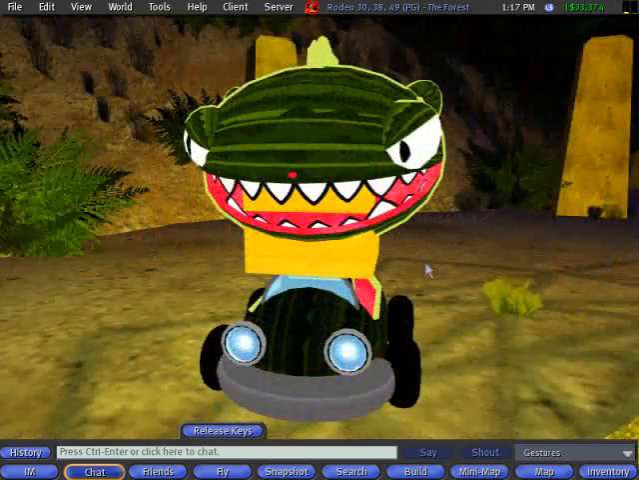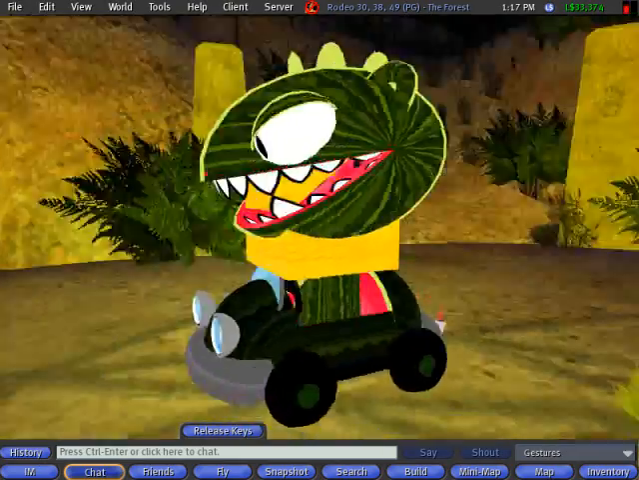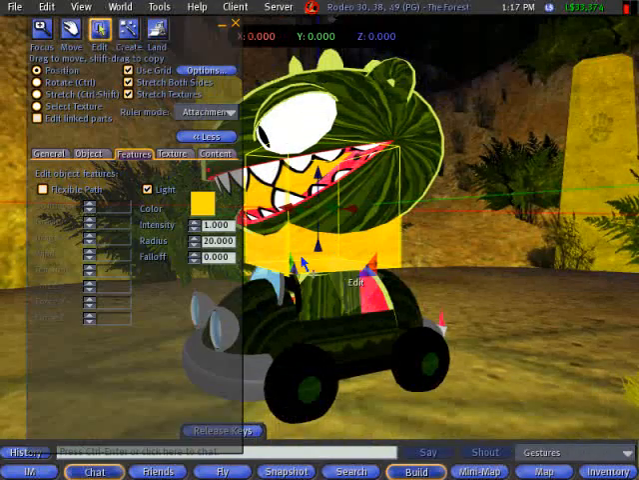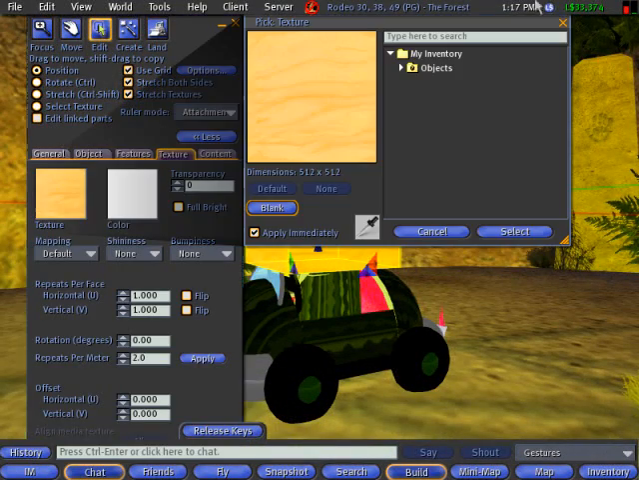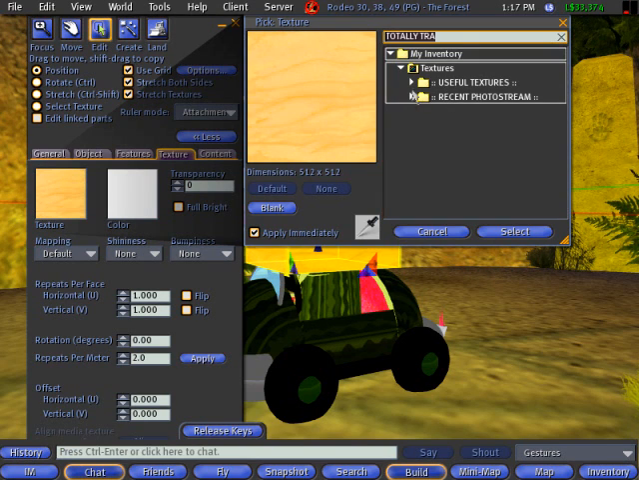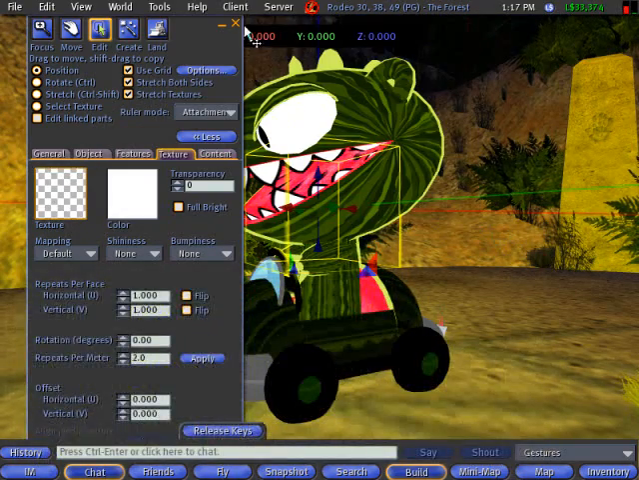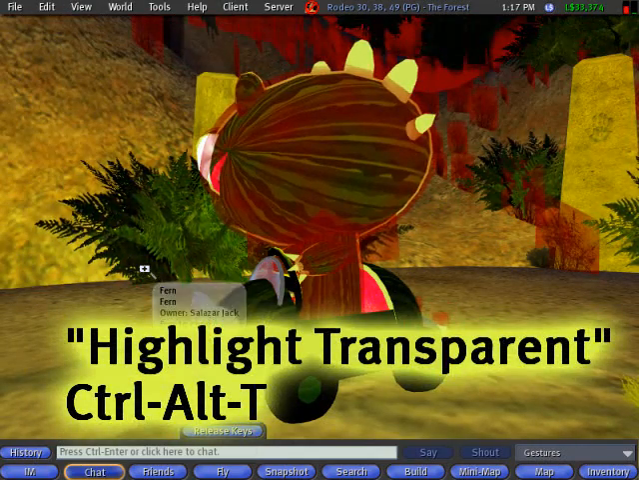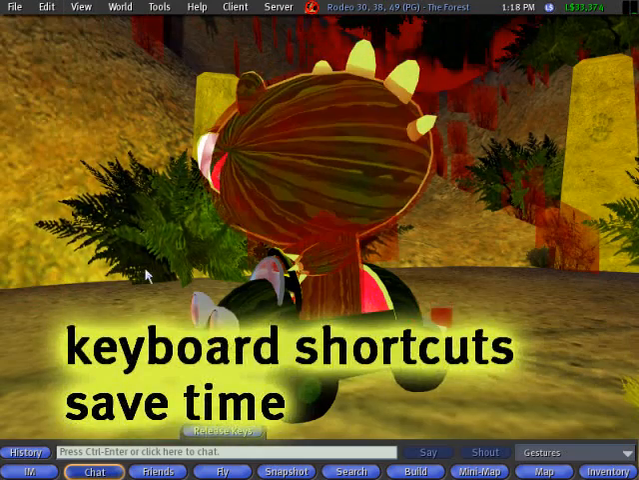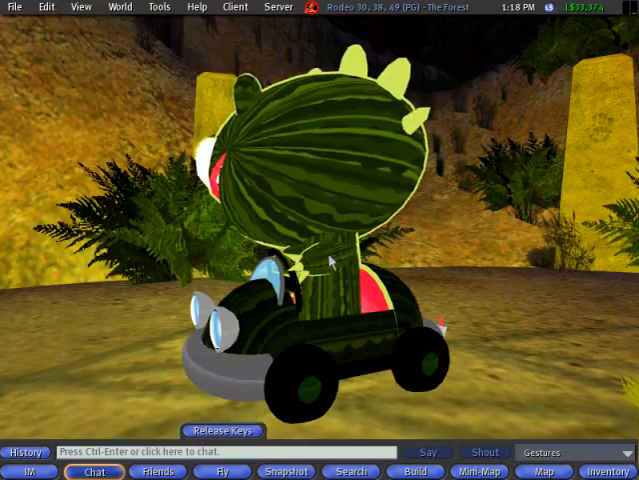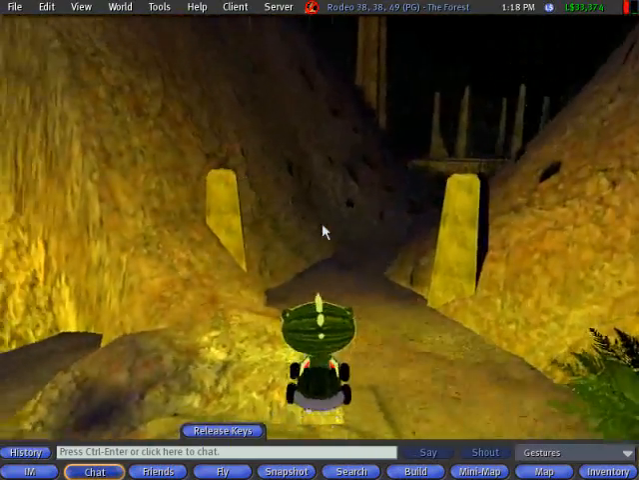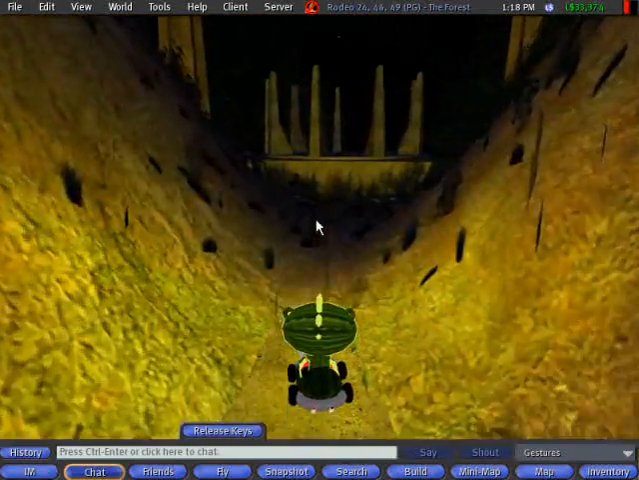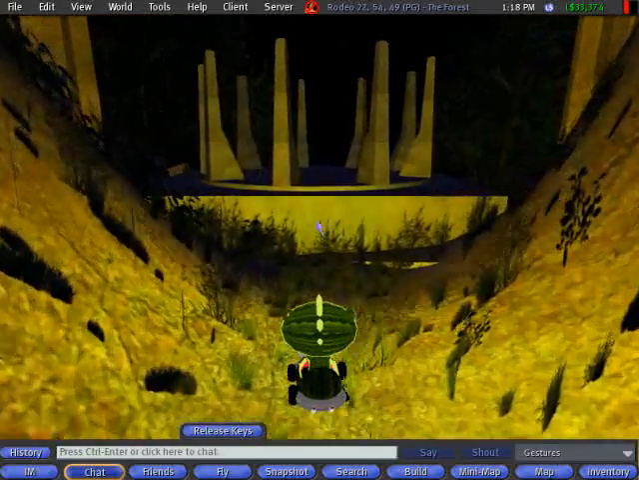Now, of course, you may not want to be stuck with a block in your face like that. As I've done before, go to texture, and if you have a totally transparent texture, that should be out here. Transparent. There we go. Then you won't see it unless you go to View and Highlight Transparent, or Control Alt T. Show, hide it. And you just ride around now, and you're not chewing on the giant block.